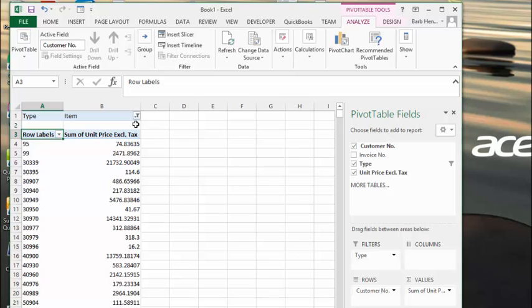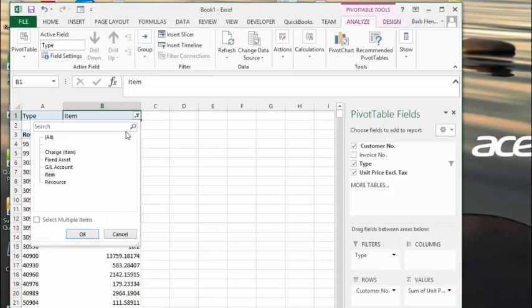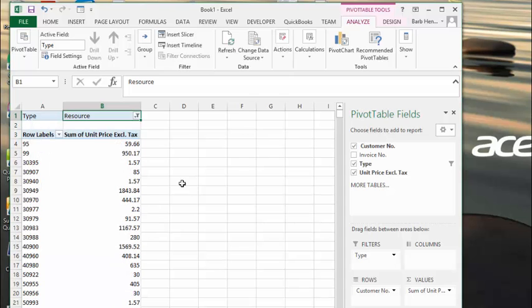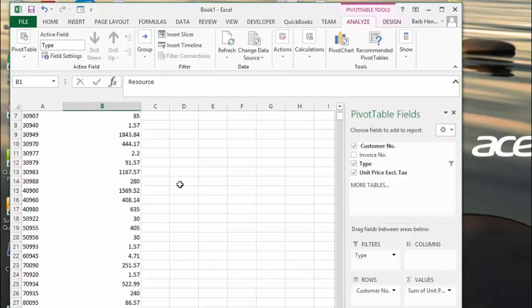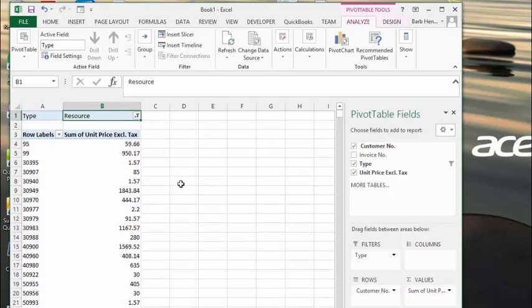We can also try another one. Let's drop the list arrow again, and let's go resources. And once more we get a different view of the data. So here we have a simple explanation of a pivot table.